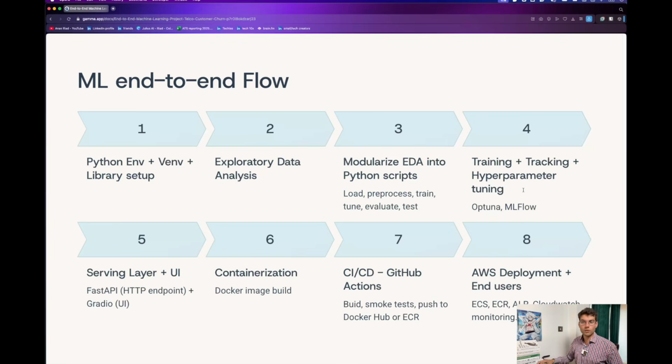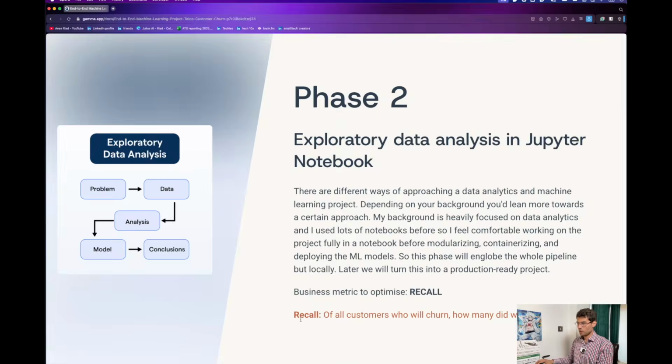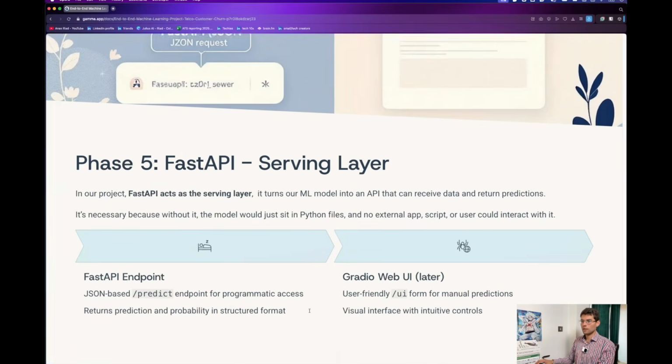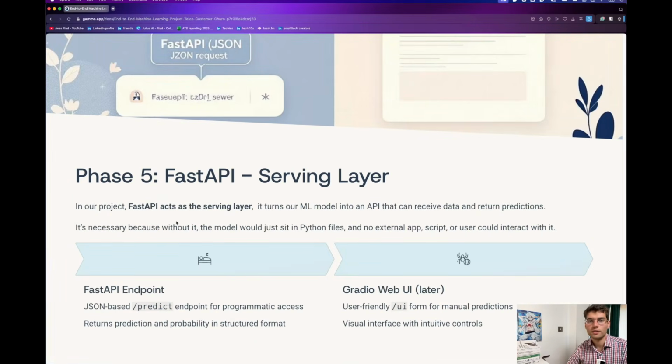So let's focus on this layer. Number 5 is the FastAPI layer. In our project, FastAPI acts as the serving layer. It turns our machine learning model into an API that can receive data and return predictions. It's necessary because without it, the model would just sit in Python files and no external app, script, or user could interact with it. So it's very important.